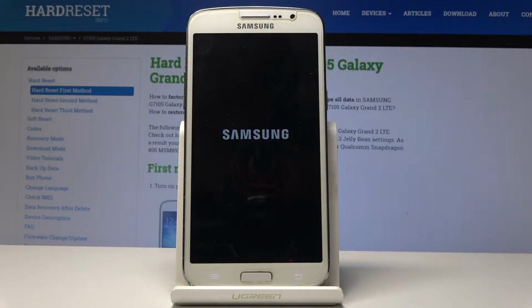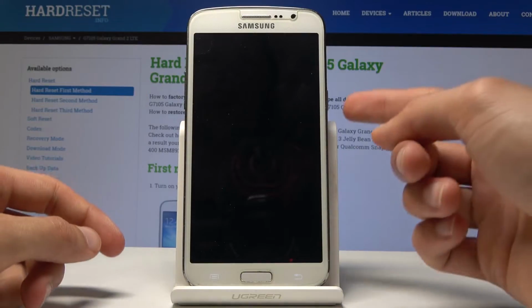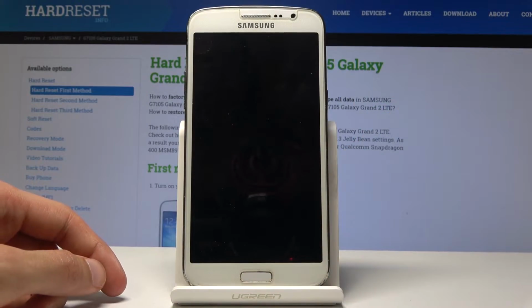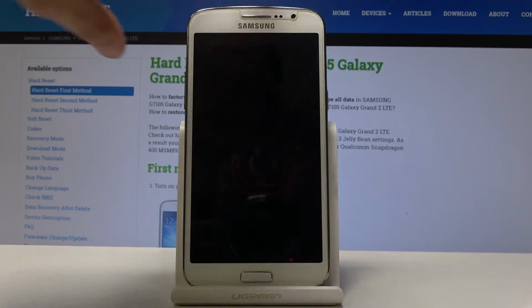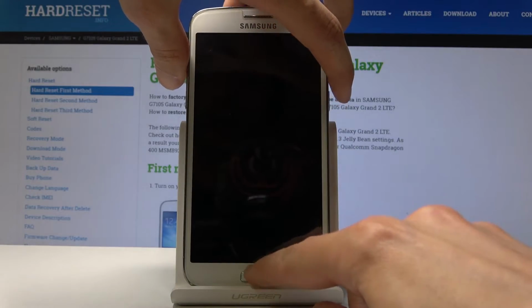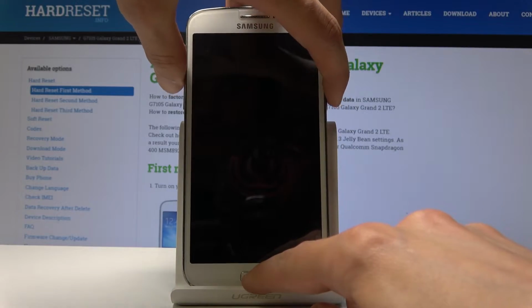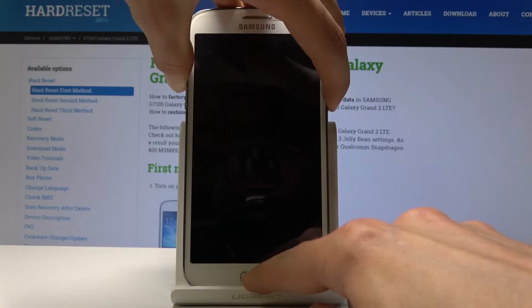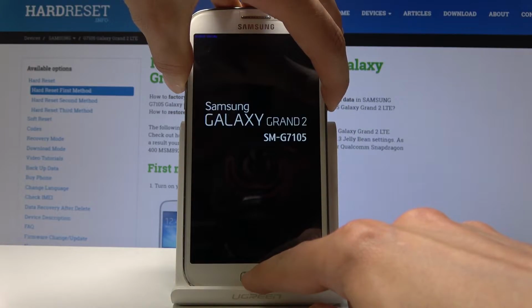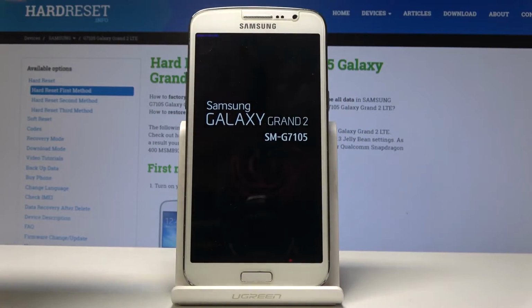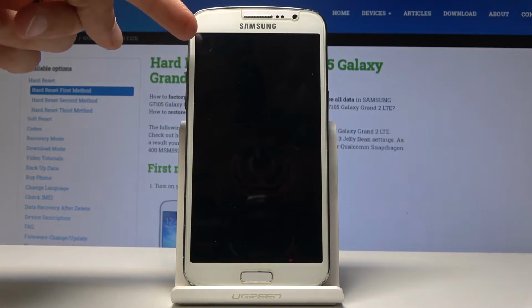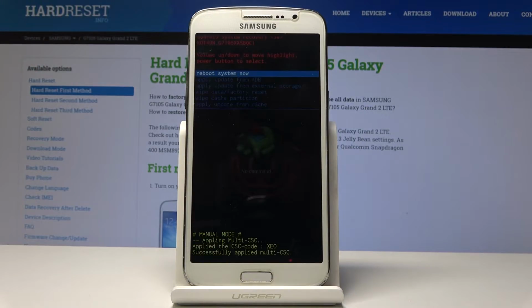Now once the device shuts off, we will hold volume up, power key, and home button. So let's start holding all of them all at the same time. And you will see now a little message right here. It's barely visible, but it states that it's booting into the recovery. And now we're in the recovery mode.